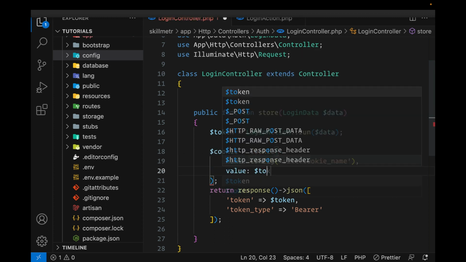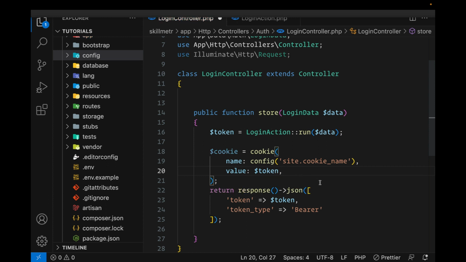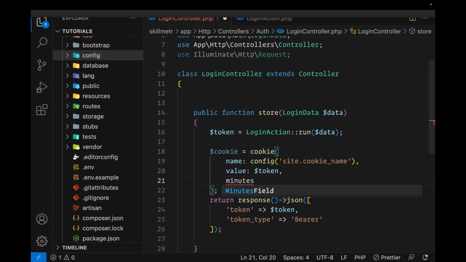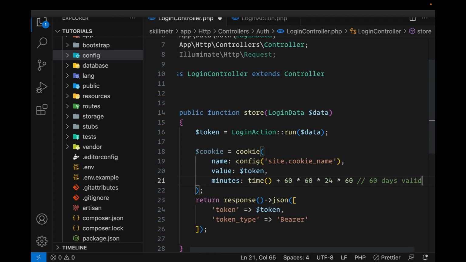Okay. Now it also takes the value of the cookie. So in this case, the value should be the token that we generated from the login action, and the duration for which that cookie is valid. So the time to live for that cookie stated in minutes. So in this case, I'm just going to say take the current time and add 60 days to it. For instance, if I want my cookie to be valid for 60 days, we can just express here by saying 60 seconds times 60 minutes to give an hour times 24 hours to give a day, and multiply that by the number of days you want this to be valid. In this case, 60. So I'll just say 60 days valid.